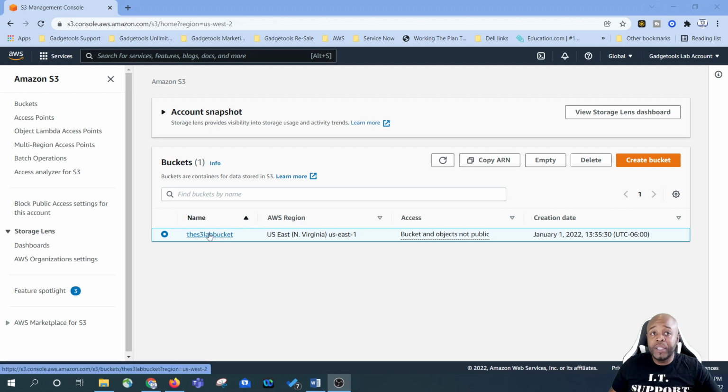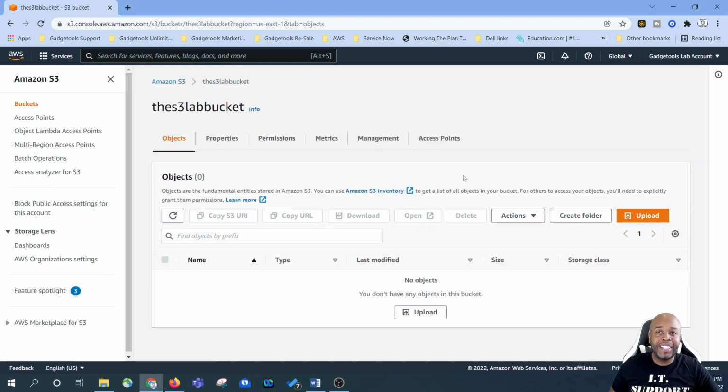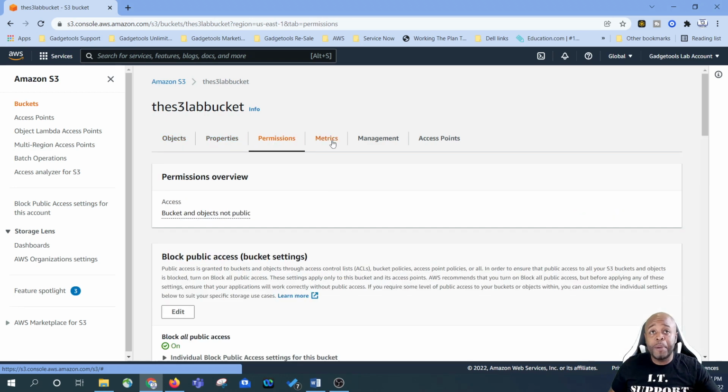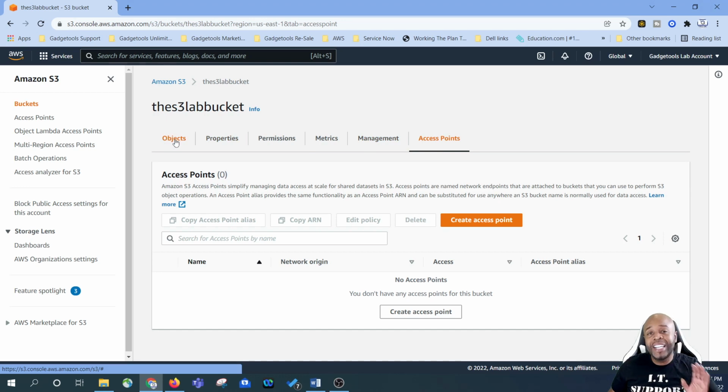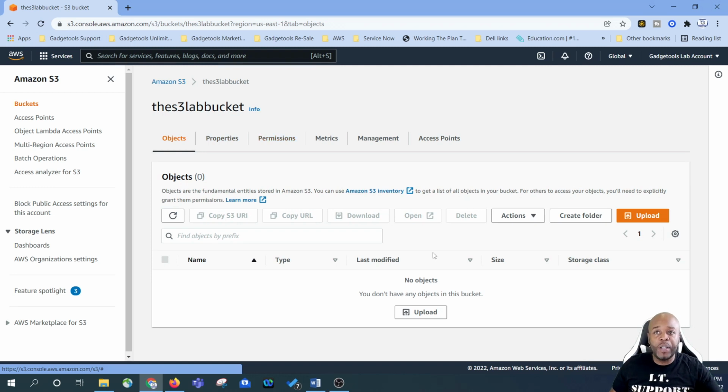If we come down here on the name of the bucket and click it, it will bring us inside the bucket, right? And as you can see right now, it says objects is 0. That's because we don't have any objects in our bucket. It's just an empty bucket here. This is the objects tab. You have a properties tab, a permissions tab, a metrics tab, a management tab, and an access points tab. Each of these tabs can be a tutorial video on their own. And that's pretty much it on the bucket creation.